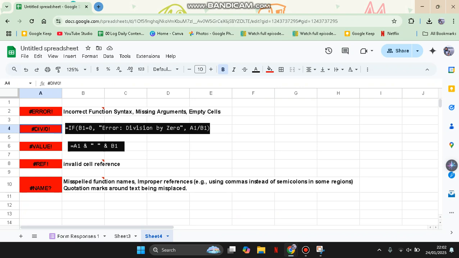And the second one, this one, divide by zero. This error occurs when a formula tries to divide by zero. For example, A1 divided by B1, where B1 is 0 or empty. So the solution, you can use the IFERROR or IF functions to prevent division by zero. This one, for example, is why it's an error. The third one is value. This error typically happens when the formula includes the wrong type of data. For example, you are trying to add text to numbers, like this one right here.